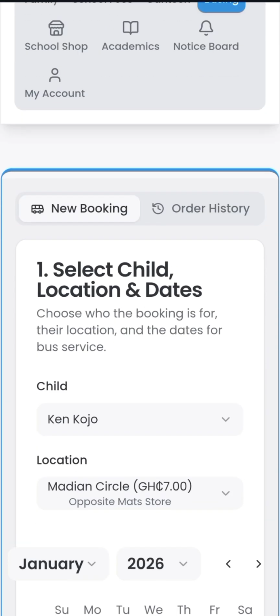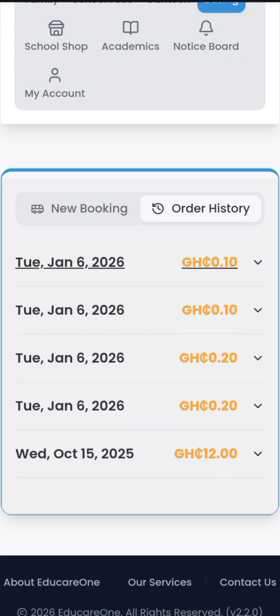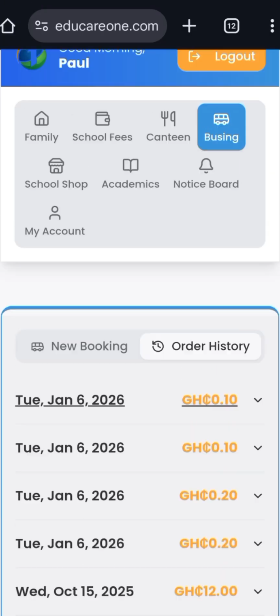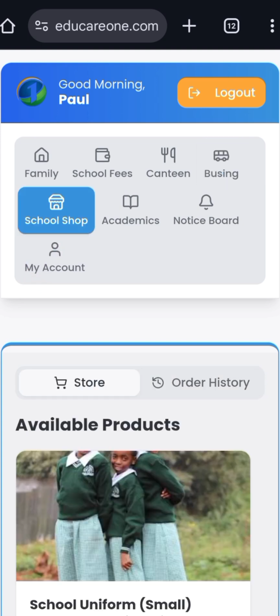Okay, so the bus also has the order history. They are going to be stored here for your reference. All right, so that is it for the bus. Let's move on to the school shop. So click on it here.